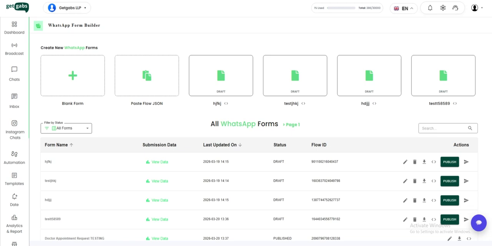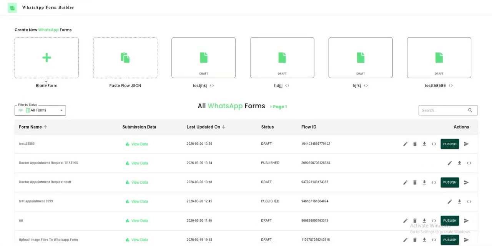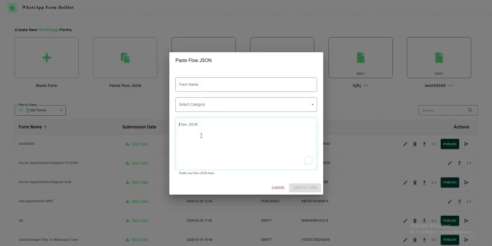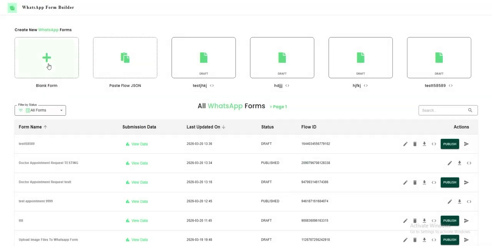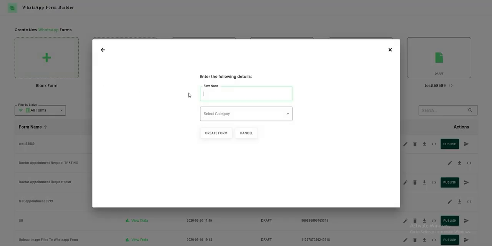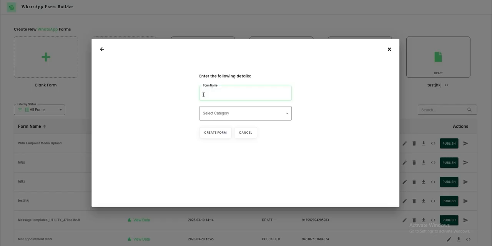Hello everyone. In this video we are going to see how to create a WhatsApp form on Getgabs. There are two ways to create a WhatsApp form. You can either create it manually or by pasting a WhatsApp Flow JSON. Now I'm creating it manually. First you need to enter a unique form name and then select the form category from the drop down.